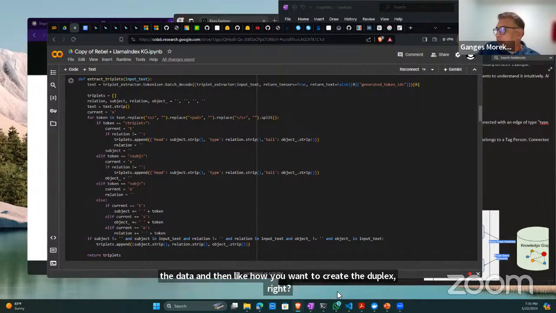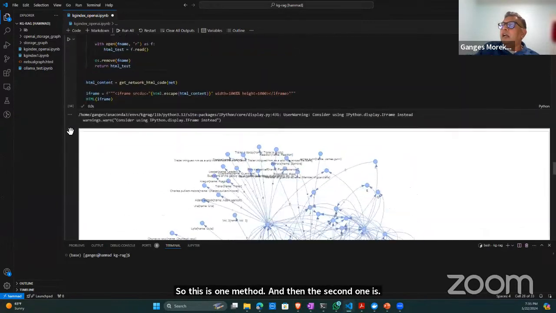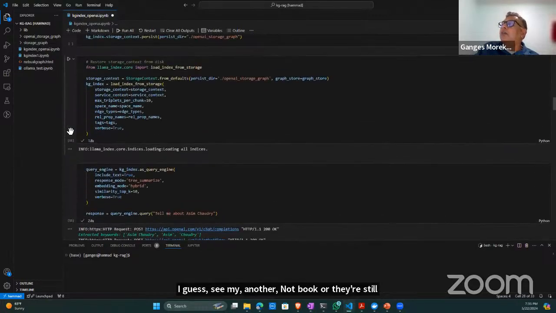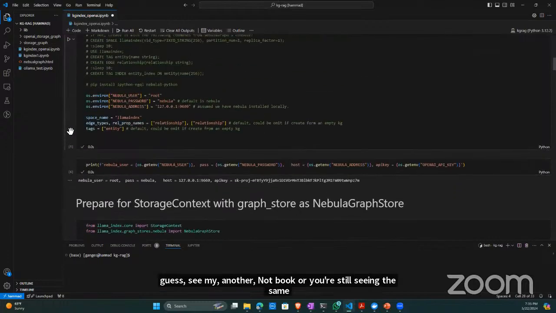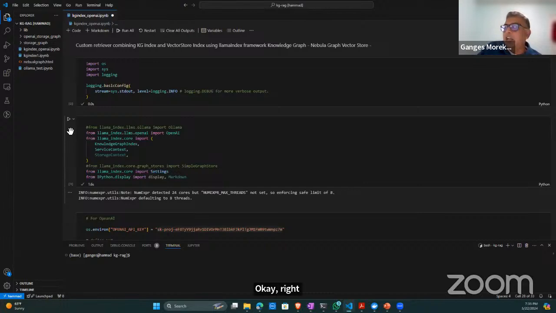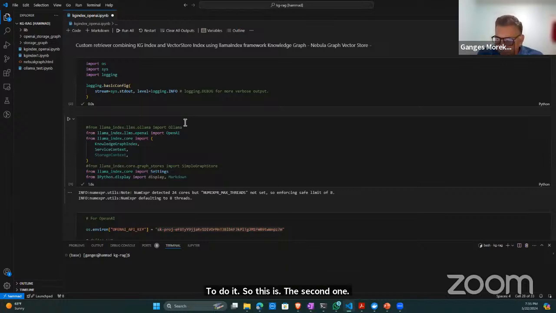And then the second one is, I guess, see my other Python notebook, or are you still seeing the same Colab? No, it's a different notebook. Yes, KG Index, OpenAI. Correct. Okay. Sorry, I'm just switching because I've been using 2 or 3 windows. So this is the second one, which is using the Nebula graph.